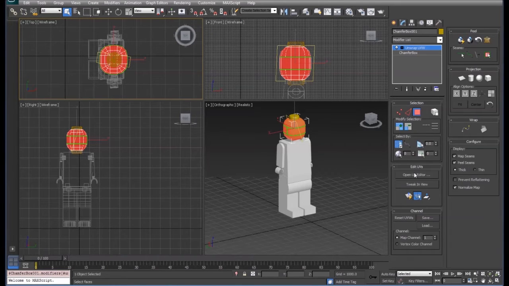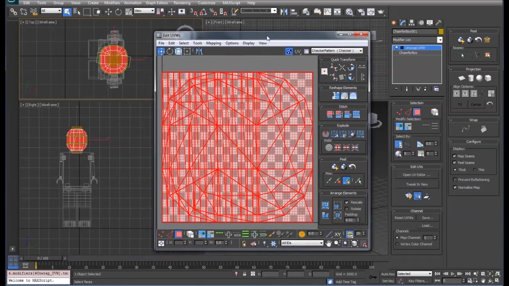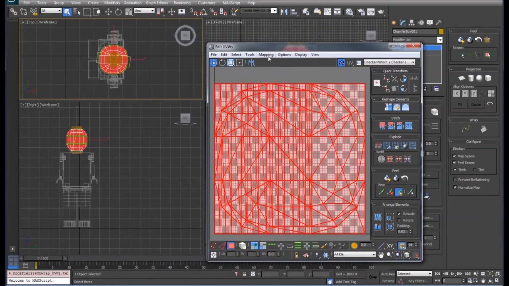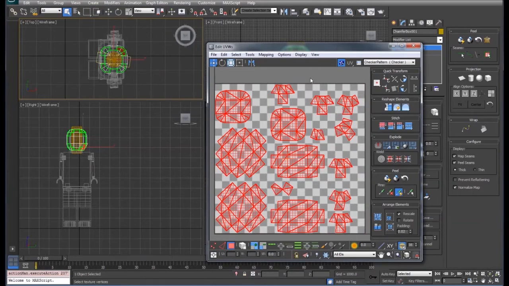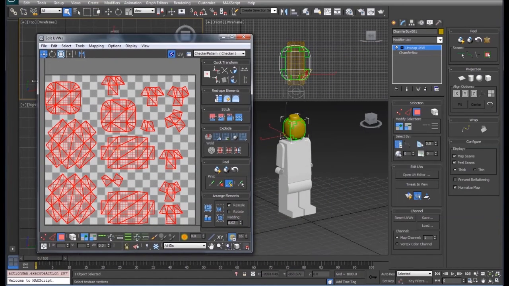So now we want to select Open UV Editor. That's going to open up this window. We want to go to Mapping, Flatten Map, and we'll keep the default settings here. And now you'll notice that we've got all of these shapes. All these shapes correspond with where these green lines go.